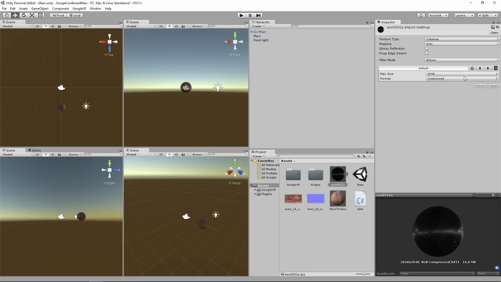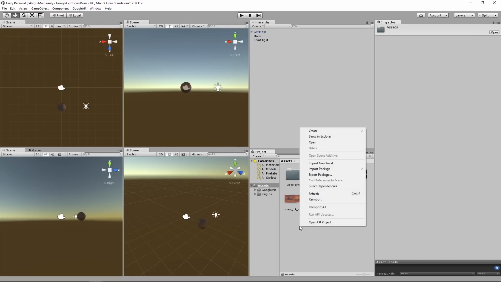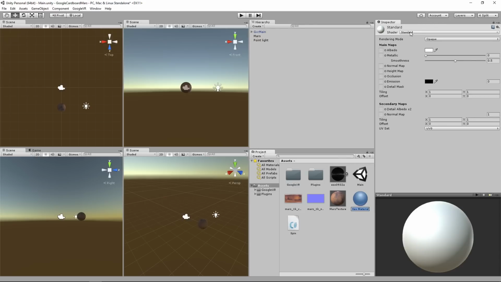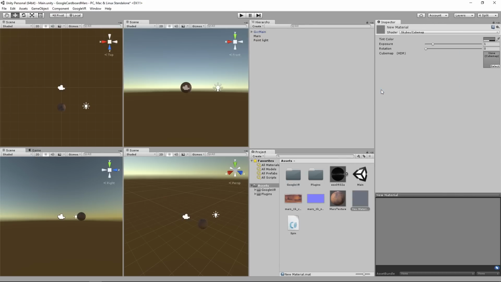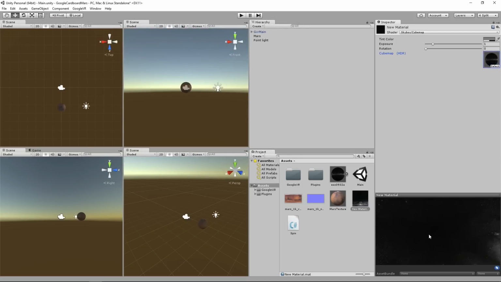All right, so now the mapping is complete. And once again, you see it's just created this weird looking map here. So what we're going to do is go back in here, right click in there and create a new material. And we're going to change its type. We're going to go to skybox cube map. And from here, we're going to select the cube map we generated. All right. So you can now see in the preview window, you've got this panoramic view. You can pan around and have a look in. Okay.